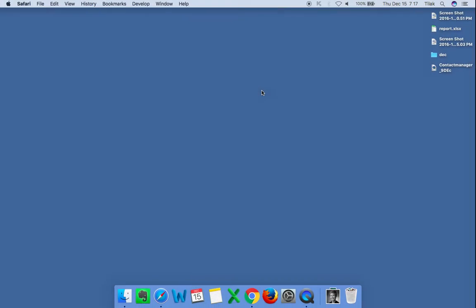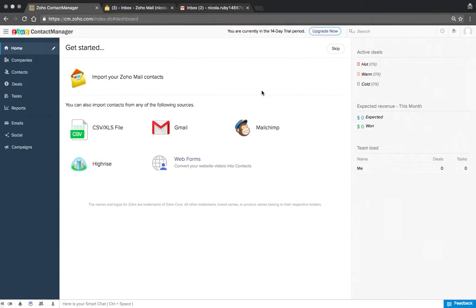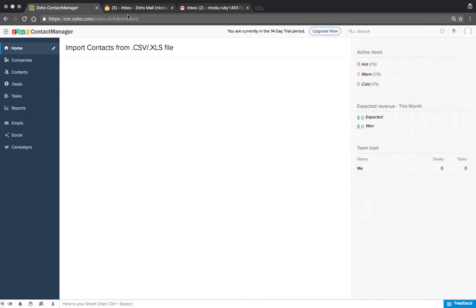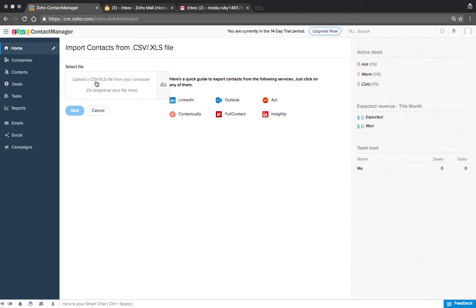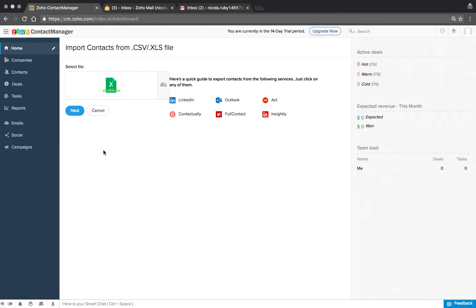Now, let's see how to get started with Zoho Contact Manager. So, I've recently created an account with Zoho Contact Manager for the demo. So, this is the screen you see as soon as you sign up for Zoho Contact Manager. Now, we can start with importing some contacts. For example, let's have a spreadsheet. I recently gave a webinar yesterday, so I'll just pull up the contacts from that event. So I've uploaded a spreadsheet. Now you can click on next.